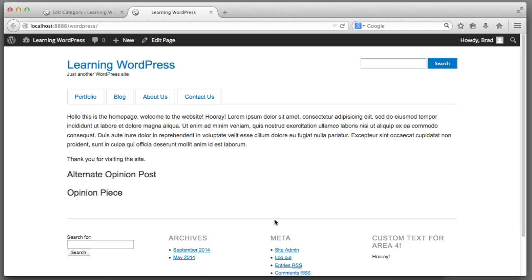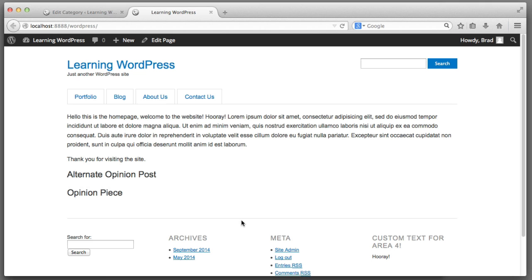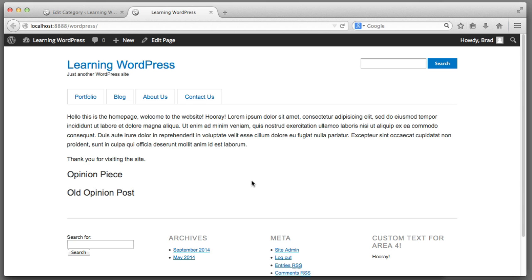Now by default, WordPress will order its query results by date. So it wants to pull in the newest content first. But we can override this. So what if we want to pull in our results based on the title? We can say and order by equals title. So now it's going to pull in 2 posts from the opinion category in reverse alphabetical order. So if I had a post that started with Z, it would be pulled in. This is because by default, WP Query uses an order of descending, but we could also set this to ascending. So now you will see that we're selecting our posts by the title, and then we're ordering them alphabetically in an ascending fashion, so A to Z.